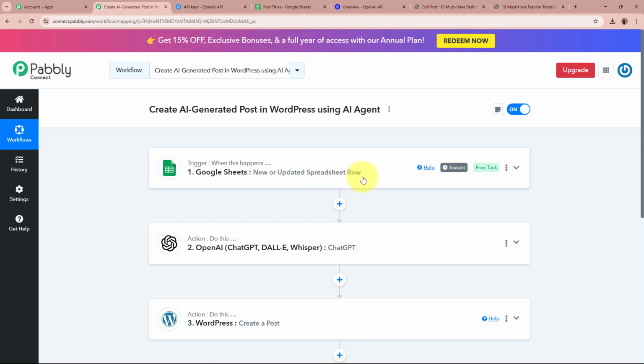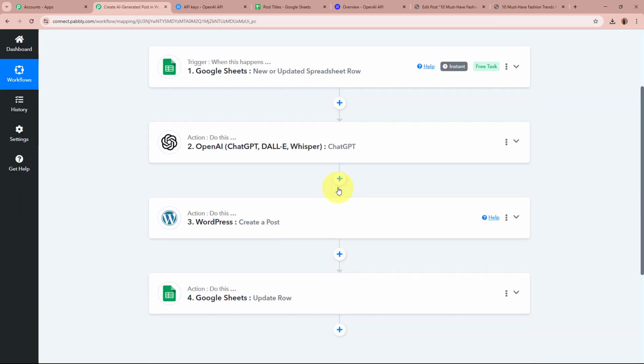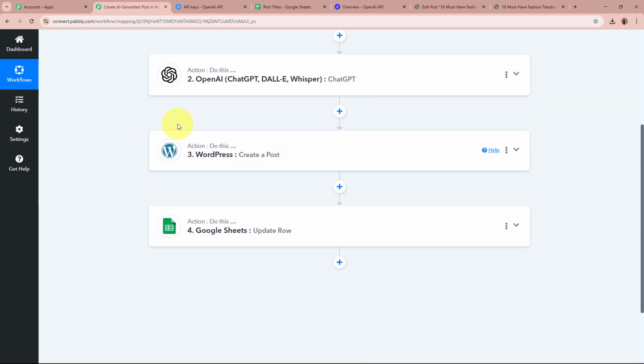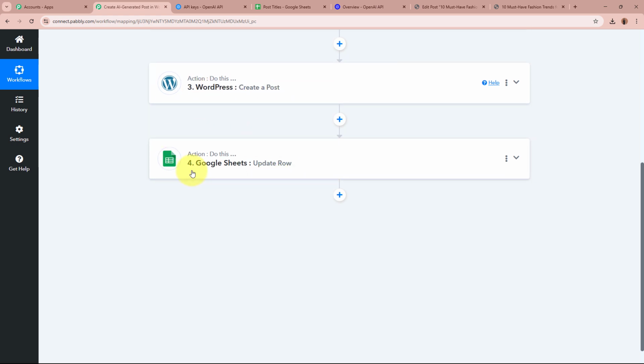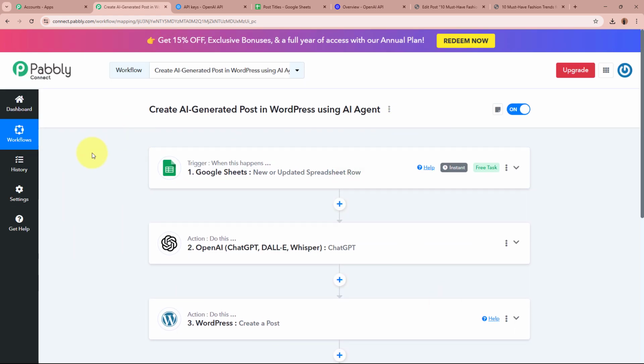The trigger is Google Sheets new or updated spreadsheet row. As soon as you enter the new title and the keywords in the spreadsheet, the trigger is going to capture the response of that. Then using the AI agent, that is OpenAI ChatGPT, the content for the post is going to be generated using the title and the keywords from my spreadsheet. And as the content is generated, automatically that content is going to be created as a post on my WordPress account using this action step, that is WordPress create a post. And as the post is created, we are going to receive the link which we are going to update on our Google Sheets using this action step, that is Google Sheets update row. And in this manner, I have built this AI agent with the help of Pabbly Connect to auto-generate AI generated posts in WordPress. So this was it for this video.